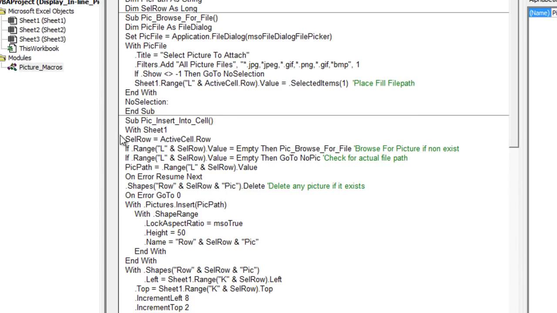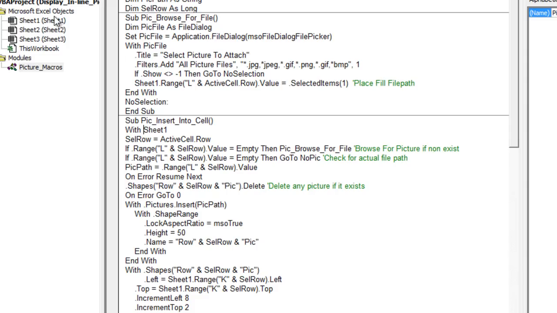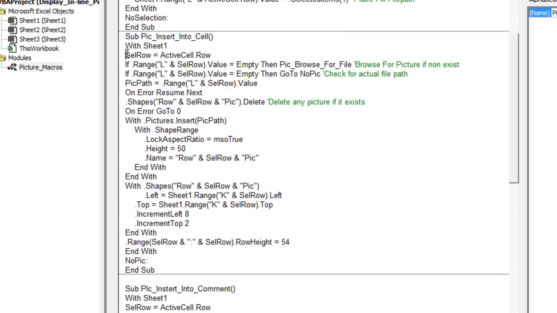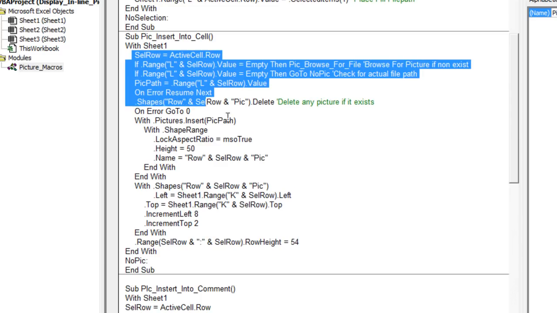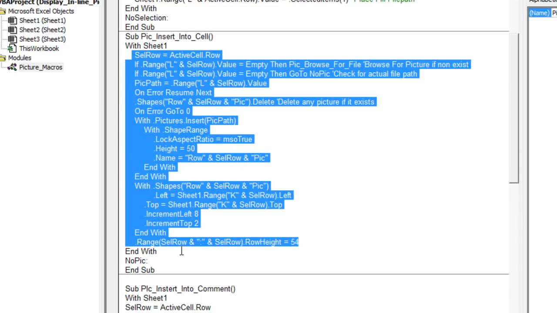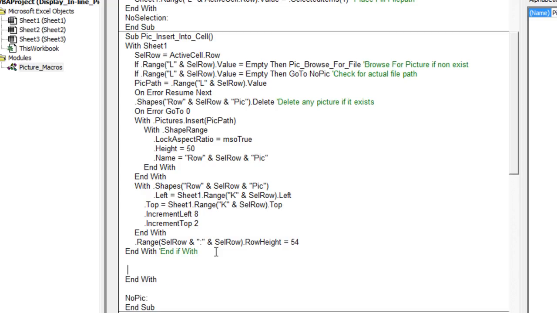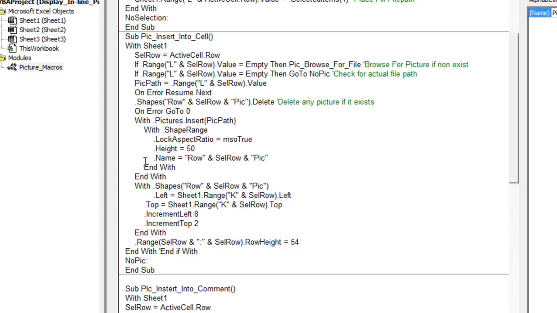And basically, since all the work we are doing is on sheet one, there's nothing on sheet two or three, so we're going to use With sheet one, and we've wrapped that. So that means everything right in here, let's go ahead and tab that over so we can see. Everything here has to do with sheet one, and we have the End With. Let me go ahead and write that out. End With. We don't need that. That's some auto typing that I use to help me with sheet one. Okay, so that's the End If, End With sheet one.